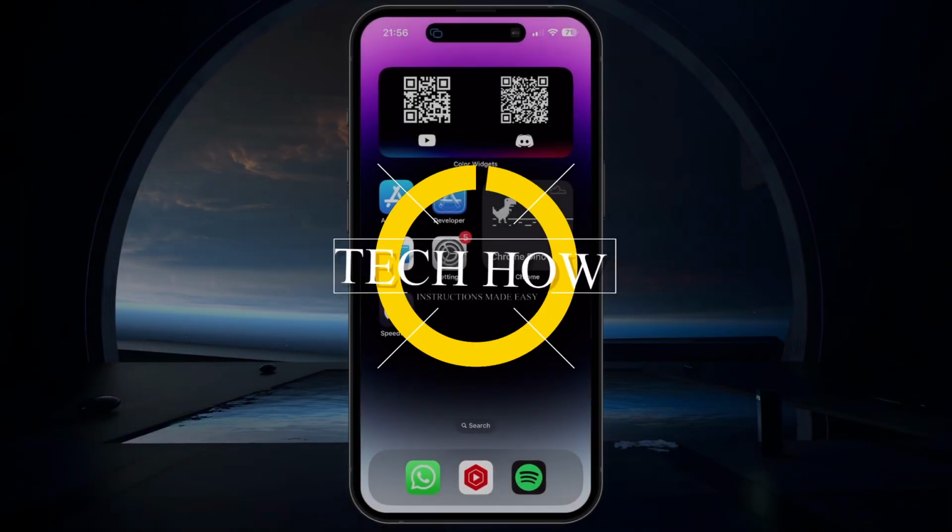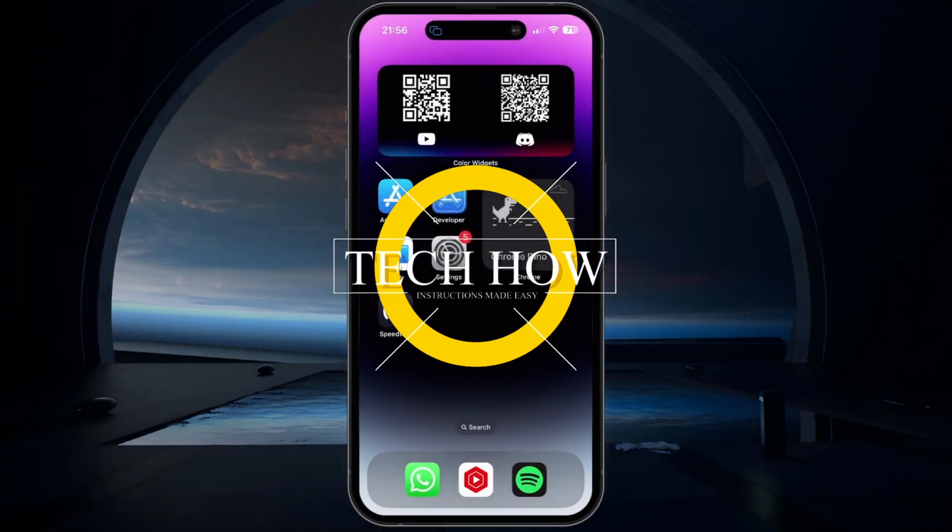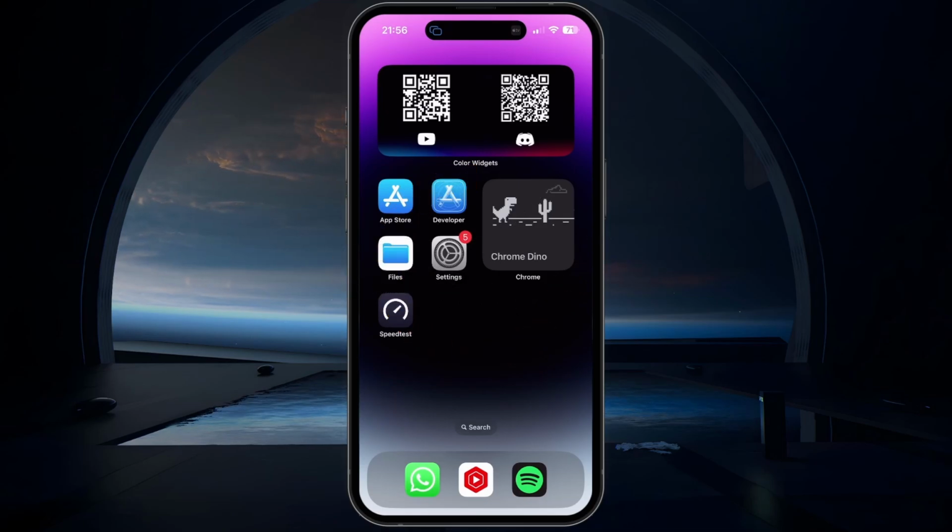What's up guys? In this tutorial, I will show you how to turn off screen time on your iPhone. This should be quite an easy tutorial.